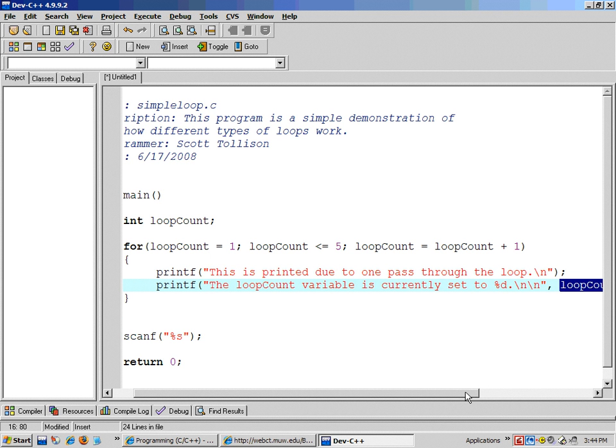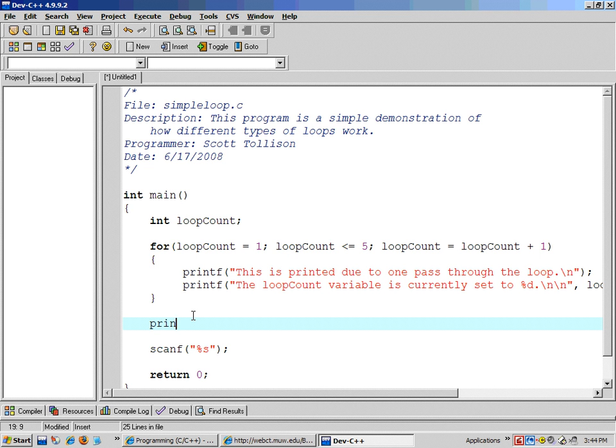Another thing I'm going to do, and this is not required of loops, in fact you don't want to do this in a functional program, but for instructional purposes, what I like to do is once the loop is over, I like to type a line of code that lets us know that the loop has been completed, and then lets us know the current value of the loop counter.